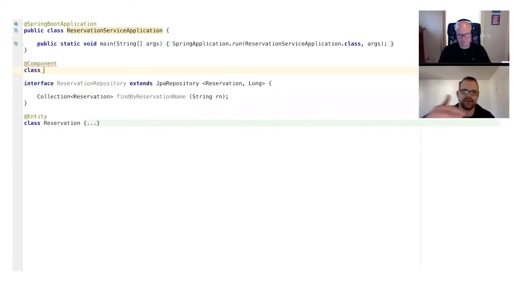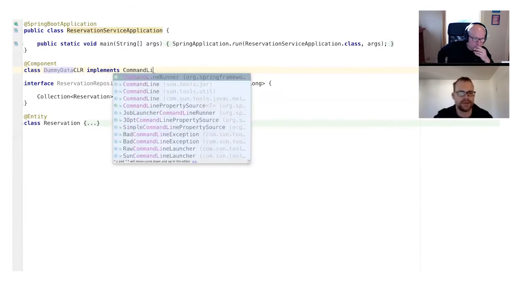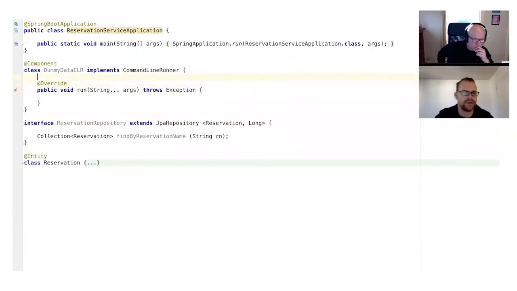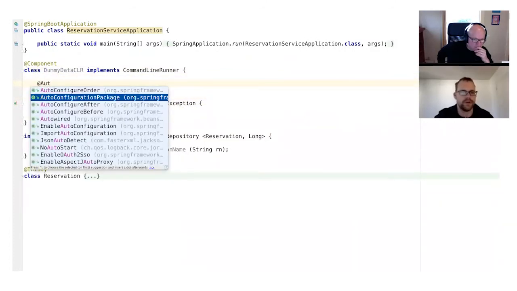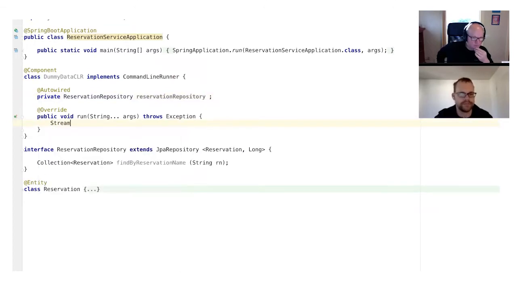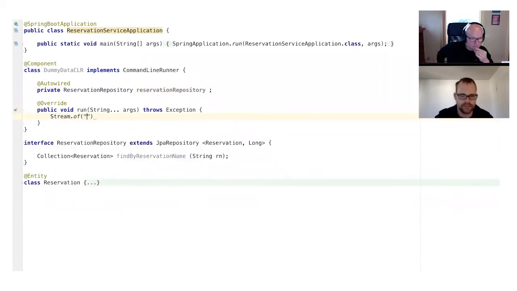If I wanted to then create a component, something that is stood up when the application gets initialized, when it runs, I'll call it DummyDataCLR, which implements CommandLineRunner. This is a callback interface that the framework, the container, will call once the application has initialized itself, and I will tell the container, that is to say Spring, to give me a collaborating object, an object that implements this reservation repository contract. And there, I'll just add some data.